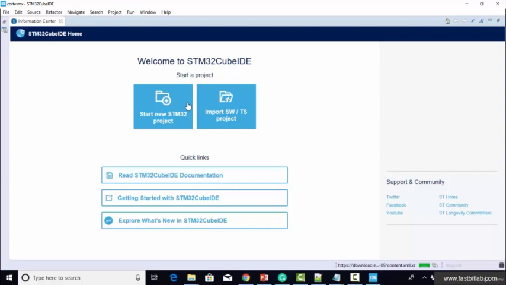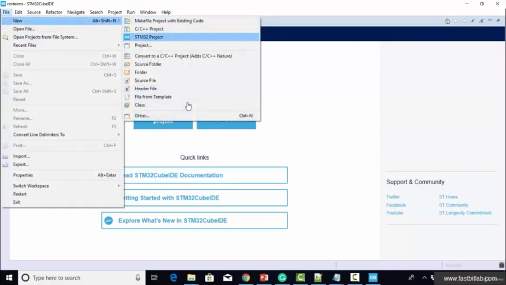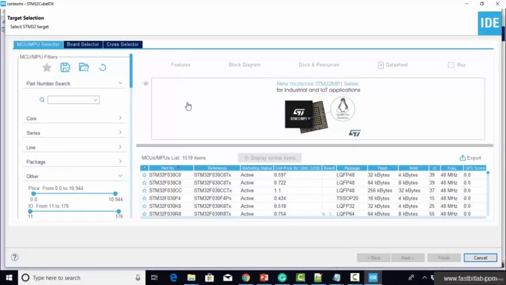Now first let's create our very first project, a Hello World project for our embedded target. You can click over here, start a new STM32 project, or you can also go to File, New STM32 project. So let's do that. Now it is going to launch the target selector. Please be patient, it does some network activities. Alright, now it launched a target selection window.